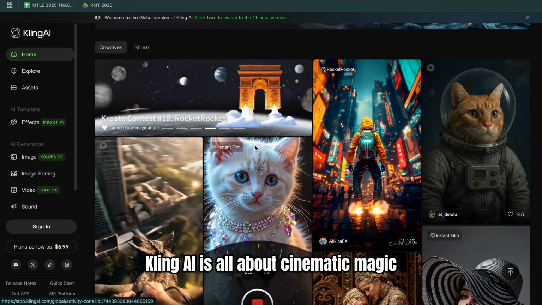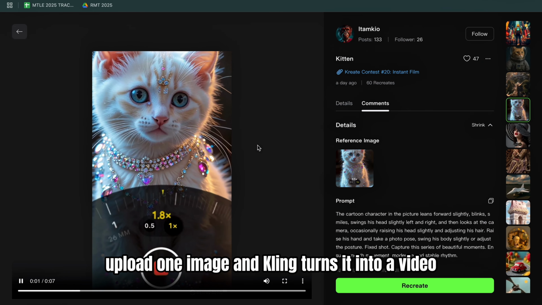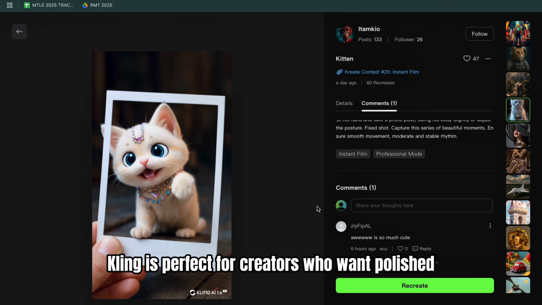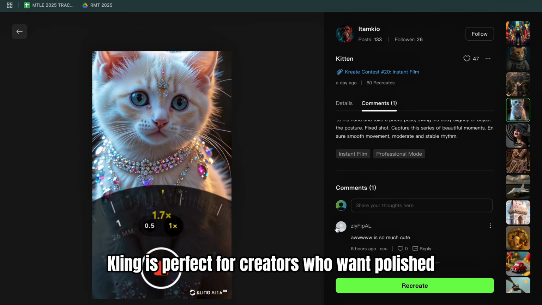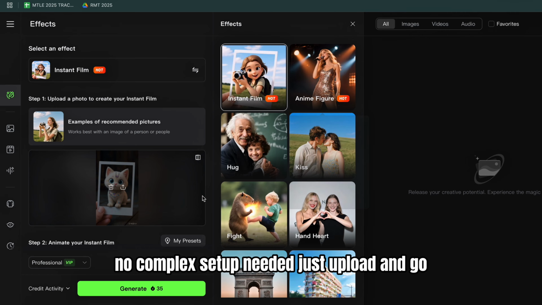Kling AI is all about cinematic magic. Upload one image and Kling turns it into a video with camera zooms, tracking shots, and ultra smooth motion. Kling is perfect for creators who want polished, eye-catching content fast. No complex setup needed, just upload and go.